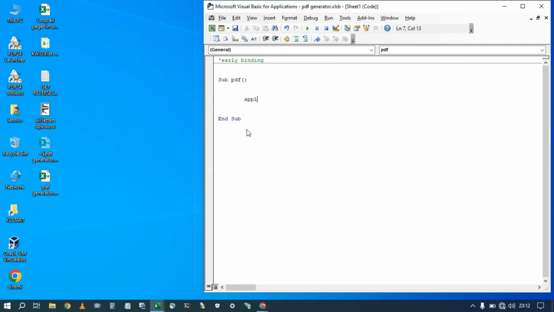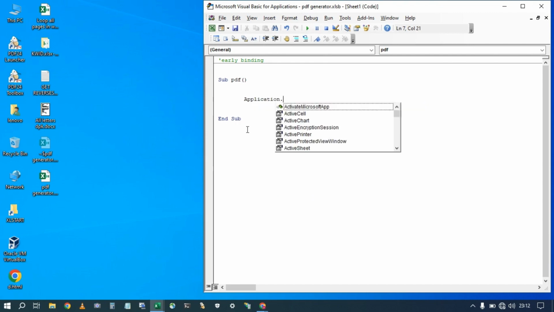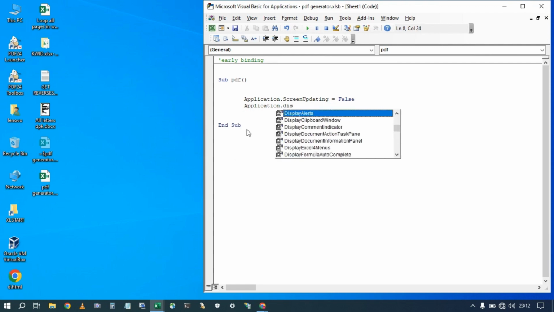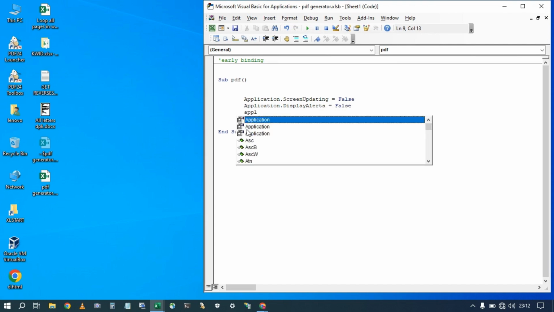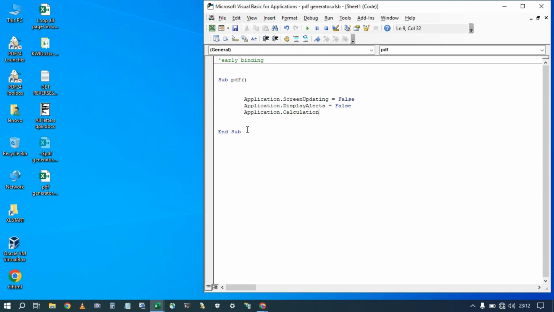I'm not searching for the codes. So let's start. First of all, I'm using early binding codes. What does early binding mean? In early binding we have to add all the references first, in place of CreateObject and all those things.